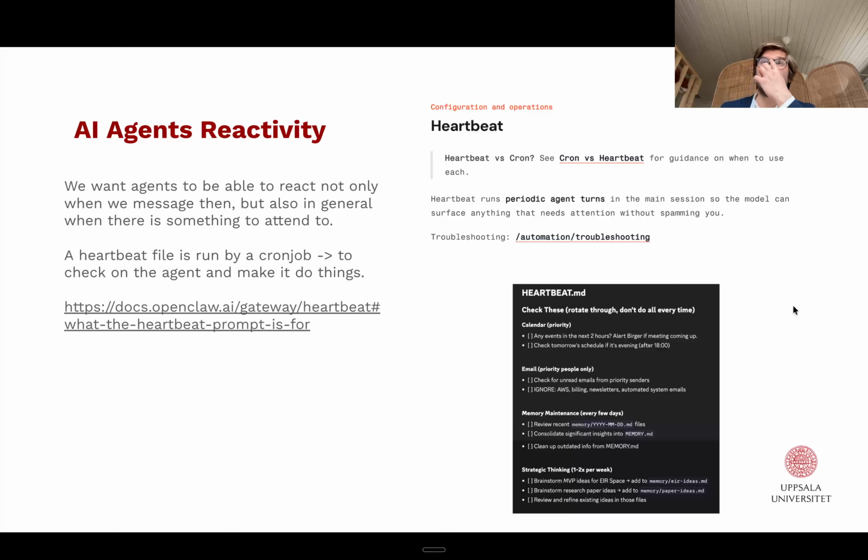Another key pattern that comes with OpenClaw in general, and it's very cool, is the idea of reactivity and autonomy in the agent. OpenClaw has something called a heartbeat file, which once every 30 minutes runs a job and checks: is there anything I need to do? And then you can decide how autonomous your agent should be. What should it be working on?